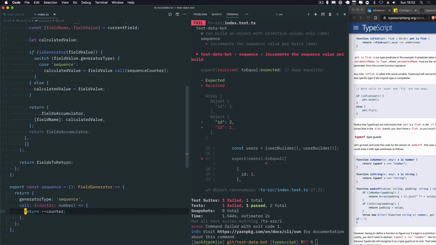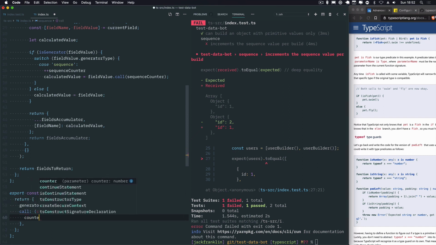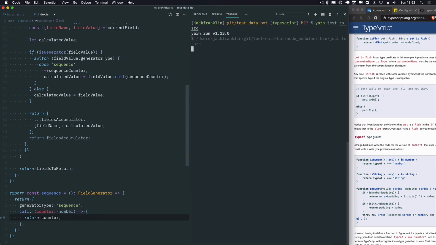Yeah, so I think what's happening here is the value isn't being passed through correctly, right? So what we'll do is we'll do it here. So we increment it, then we call it with the new value of the sequence counter. So down here, this literally just needs to become a function that returns the counter it's given. Okay, let's try that again.